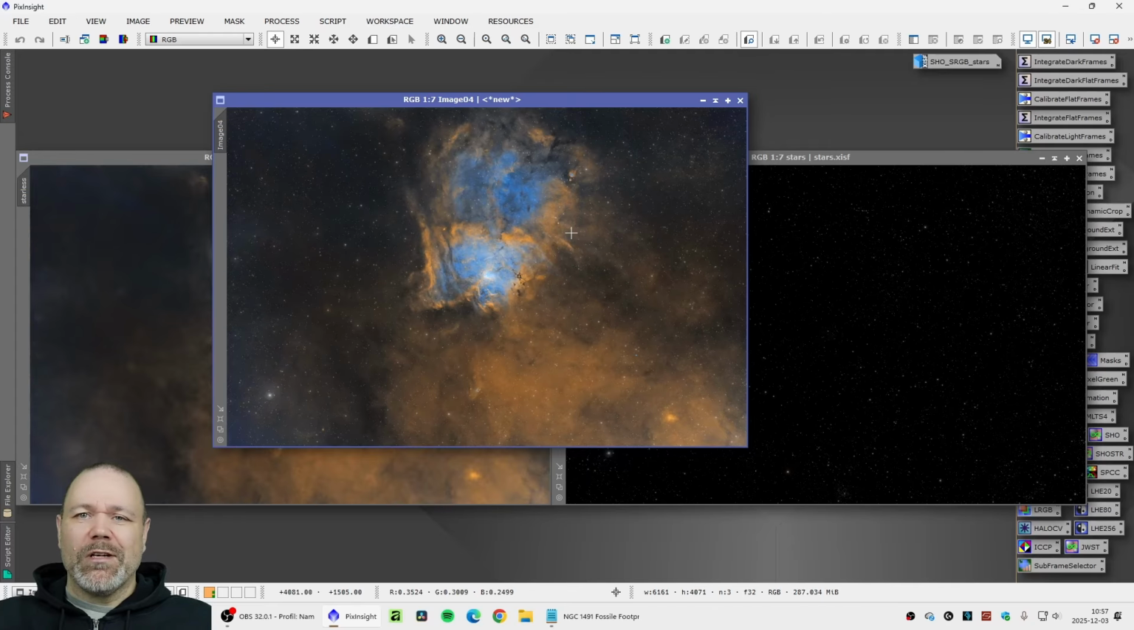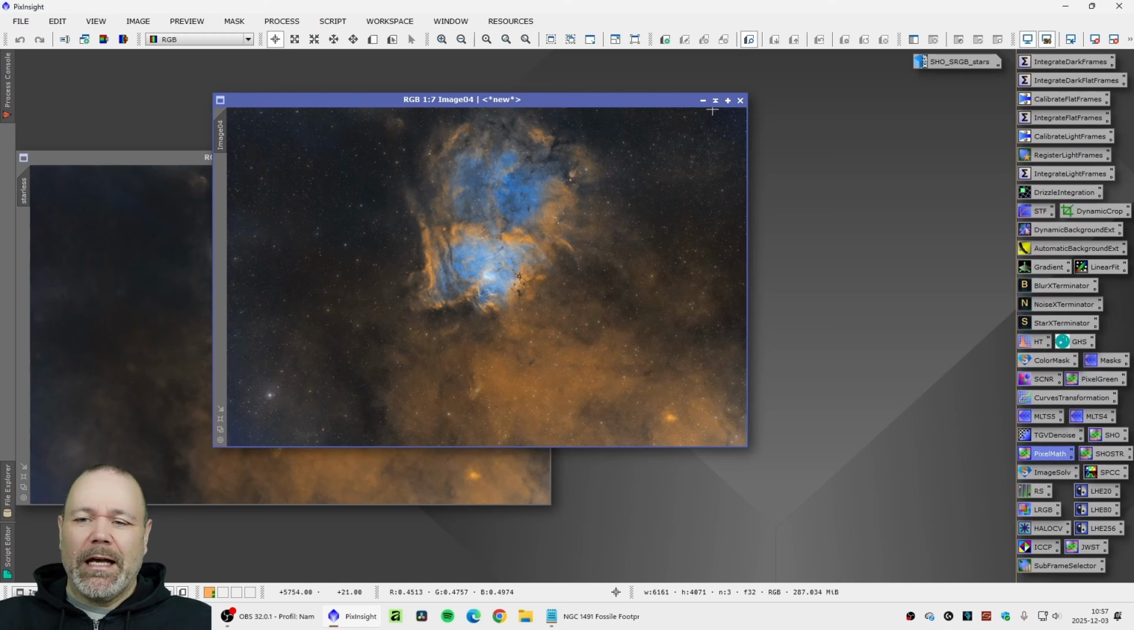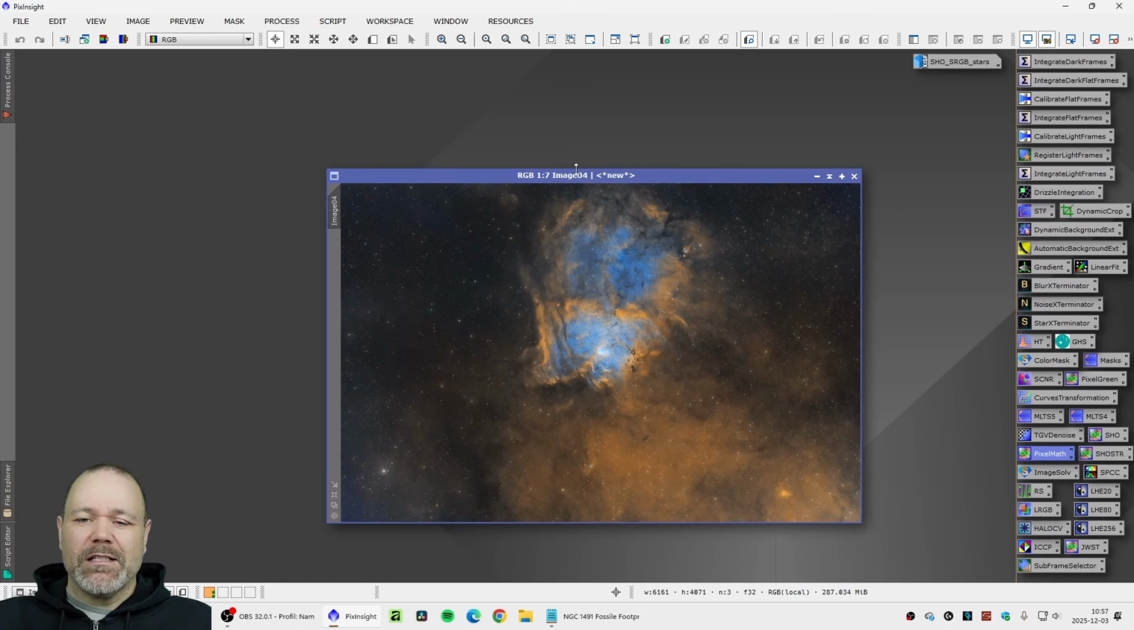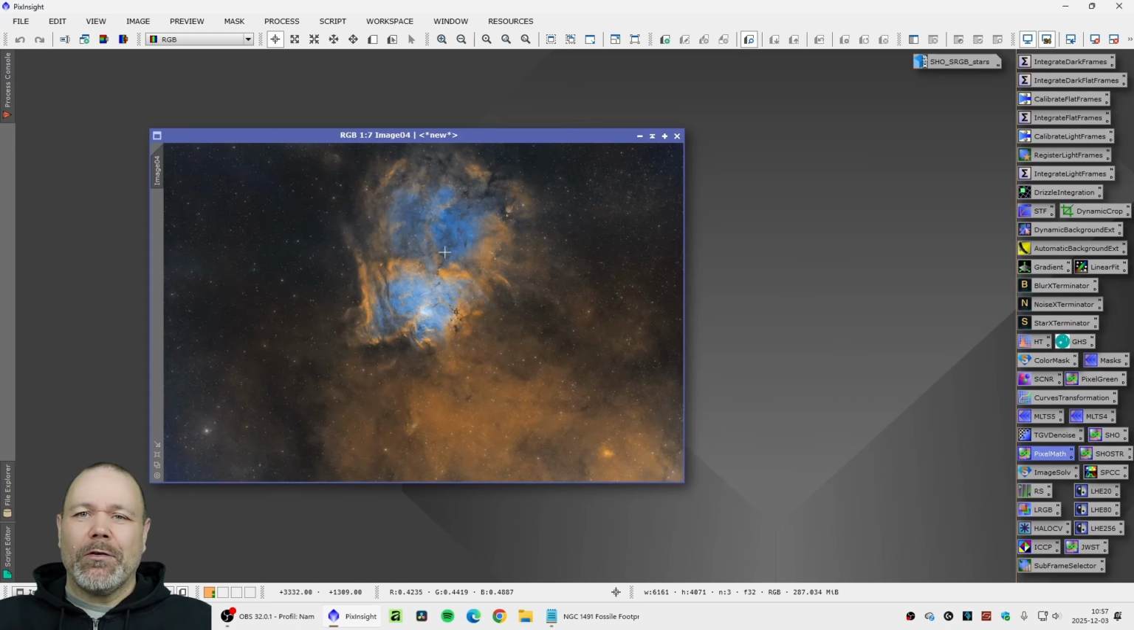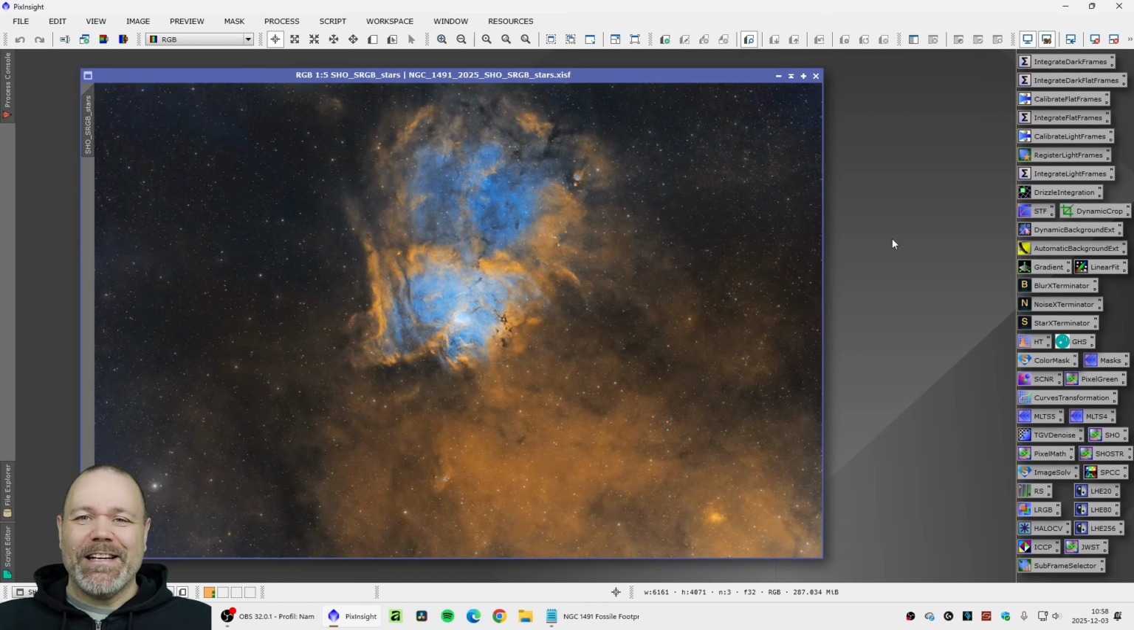Now, it is usually time to do some final small adjustments, and of course I also did that this time. A slight S-curve to increase the contrast, maybe a little bit on the image here. And here is the final result.